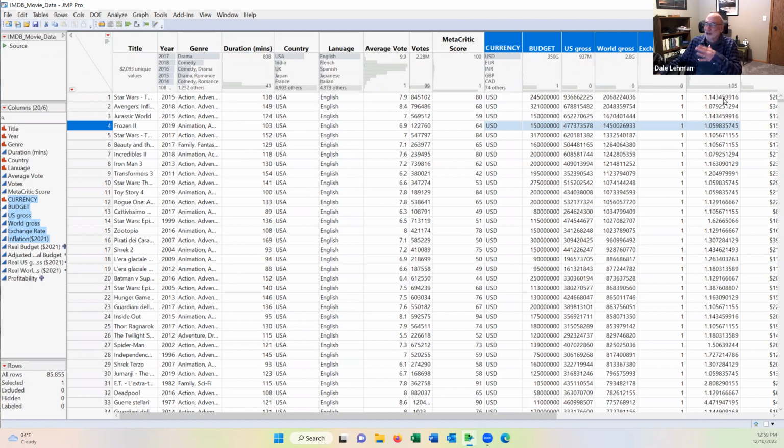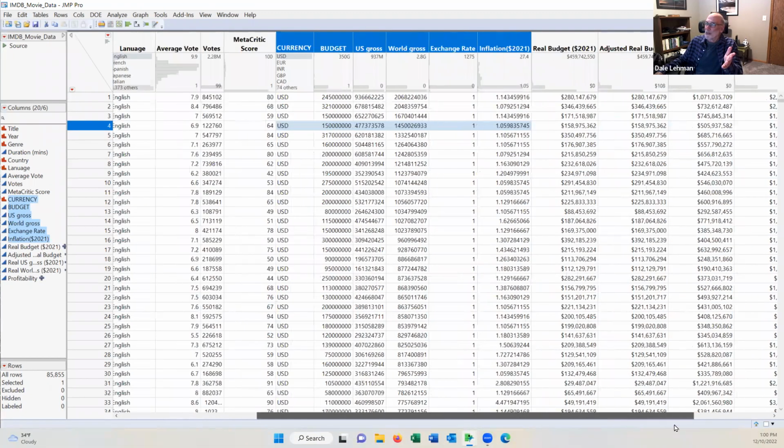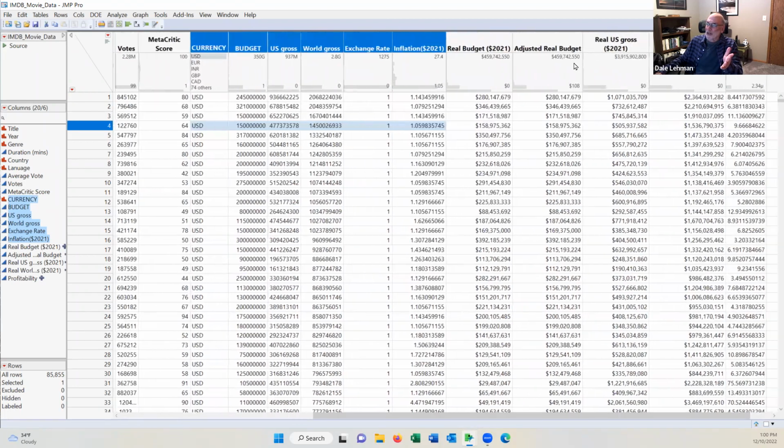I've done that by downloading consumer price index. And so once I take the dollar revenue and budget figures, turn them into dollars through the exchange rate, and then update them for inflation, I came up with these last columns: the real budget, adjusted real budget, which I'll say something about in a minute, the gross revenues, US and world, and I also created a profitability column.